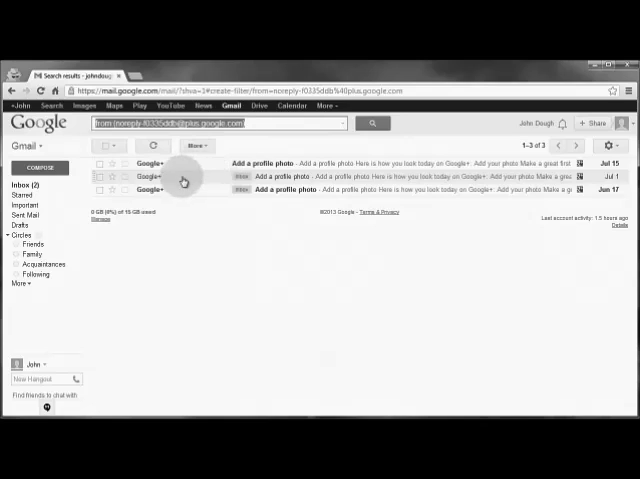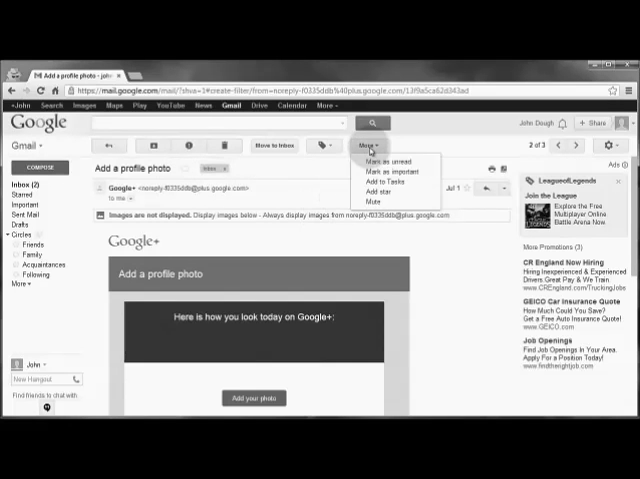So let's say I want to create a filter for Google Plus that every time I receive an email from Google Plus, it's automatically redirected to a label or folder titled Google Plus. It's marked as read, and it's not going to come into the inbox at all. It's going to go straight there. So let's go ahead and create that particular filter. Let's go ahead and delete that out of the search box here. Open this guy up. Come on back up here.